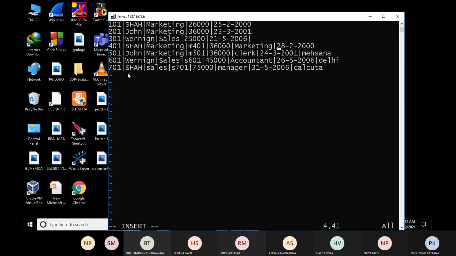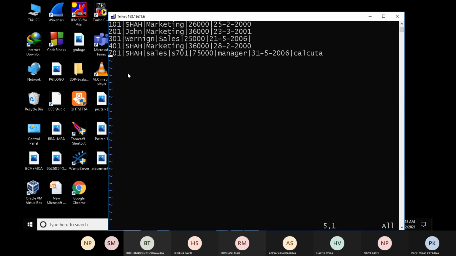So here we again used the delimiter as a pipeline. Right. So we have mentioned four records here: 101, 201, 301, 401. Employee number, employee name, employee designation or department, employee salary, and hire date.